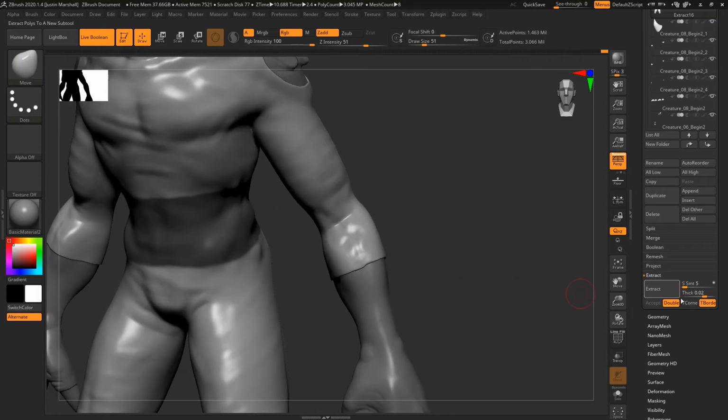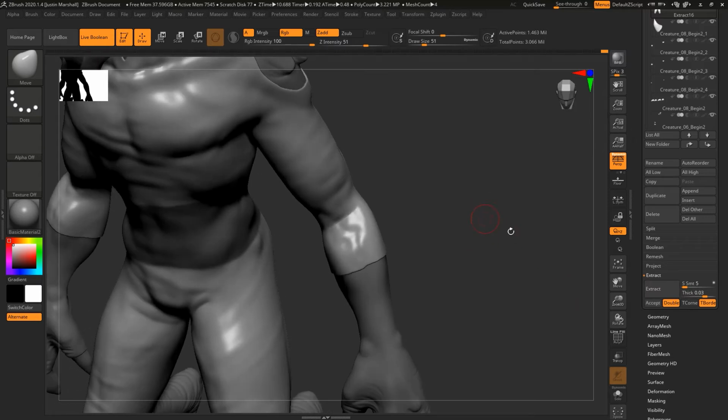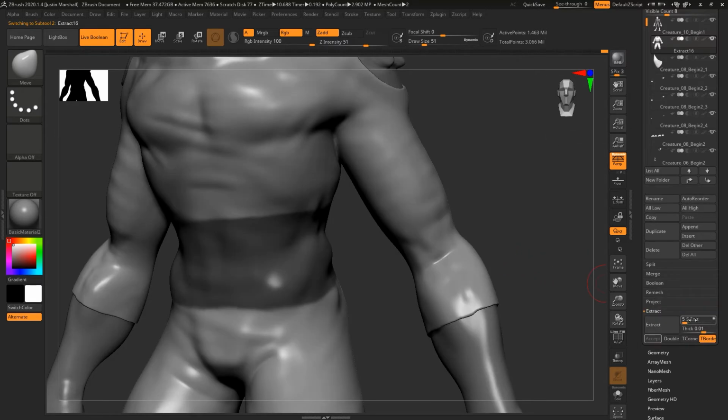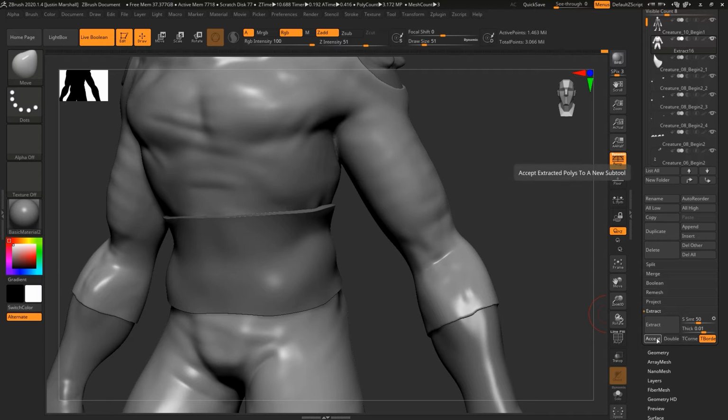And here, let's make our thickness just a little bit more. So I'm going to set this to 0.03. Let's extract that and see how it looks. Well, that's way too big. I'm going to go with 0.01, make it a little bit thicker. I'll turn off double. I want to make sure my smoothing is set pretty high. And I'm going to open up this circle right here and make that nice and smooth. Let's go ahead and accept that.